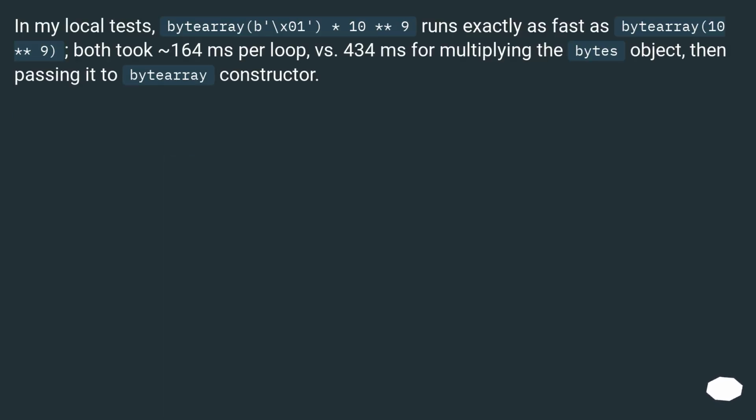In my local tests, bytearray(b'\x01') * 10**9 runs exactly as fast as bytearray(10**9), both took about 164 milliseconds per loop, versus 434 milliseconds for multiplying the bytes object, then passing it to the byte array constructor.